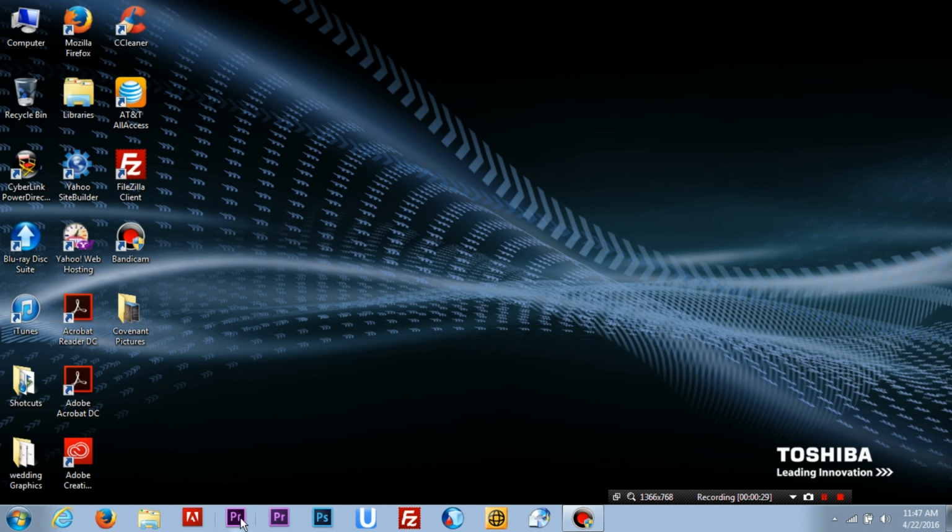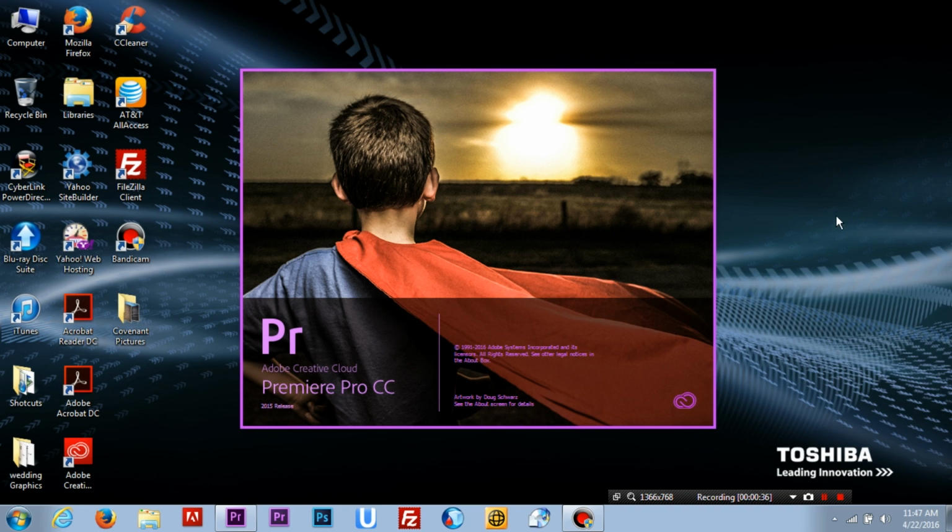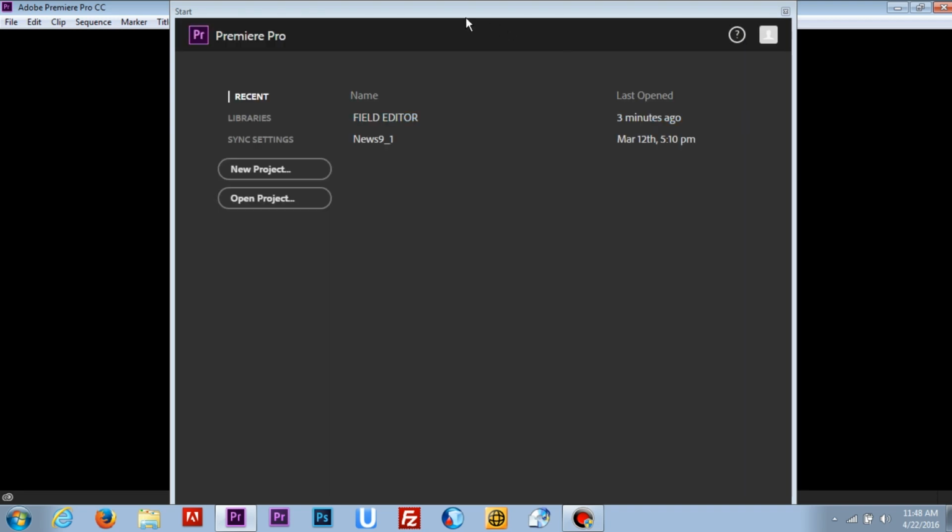So the first thing you do is in the bottom bar you find the Premiere icon and just open it. You only have to click that once. When this box opens right here, you want to select Field Editor. It's important that you select that because all the settings are going to be the way you need them. Don't create a new project. You'll just get yourself in problems. So just click on Field Editor.